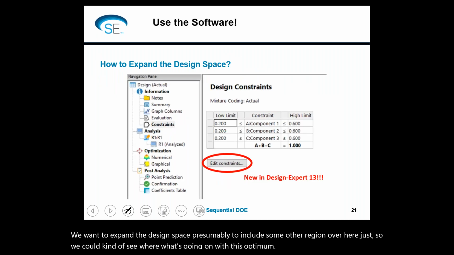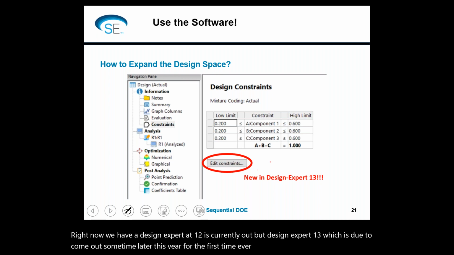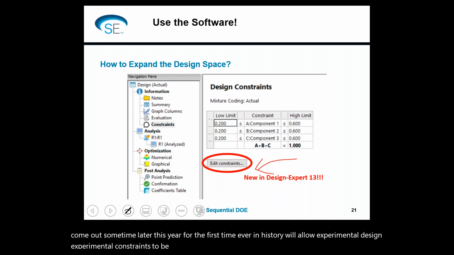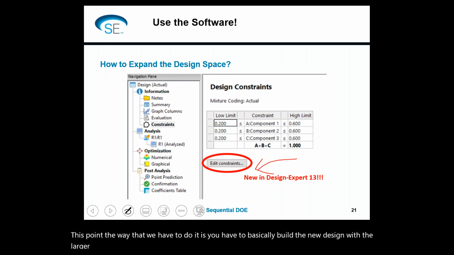Right now, Design Expert 12 is currently out, but Design Expert 13, which is due to come out sometime later this year, will for the first time ever in history allow experimental design constraints to be modified after an experiment has been built. Up to this point, you have to basically build a new design with the larger constraints and then paste in your old data. Clunky, I don't like it.